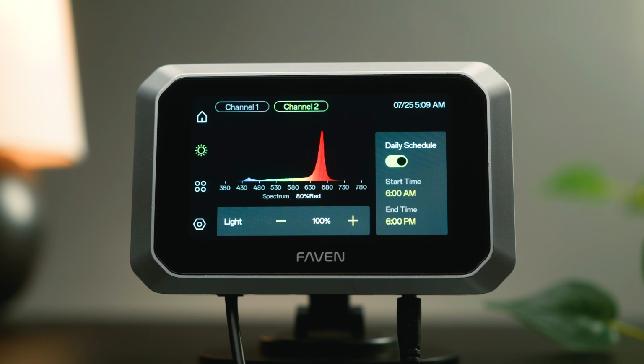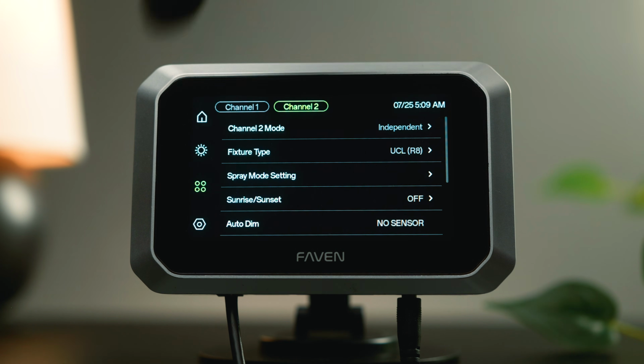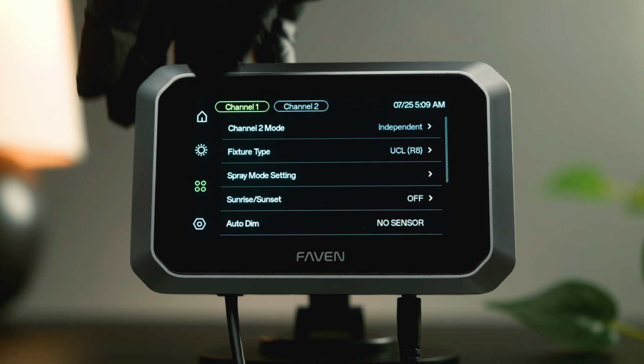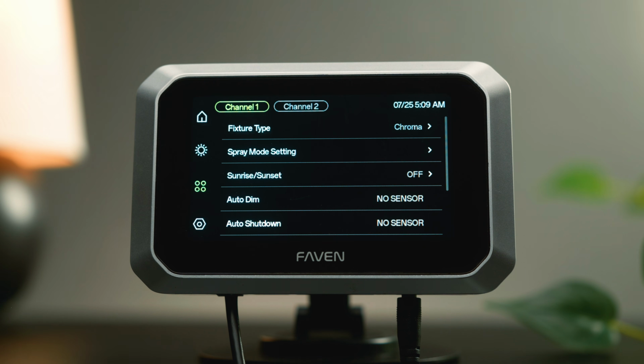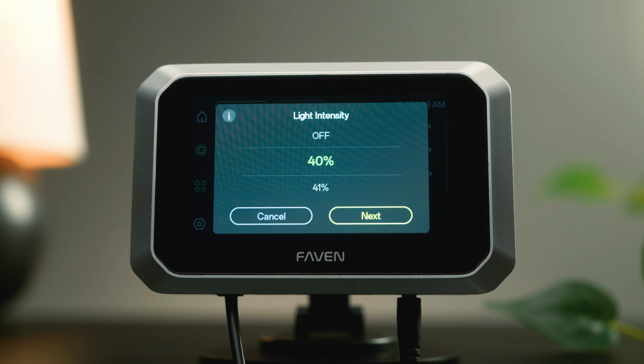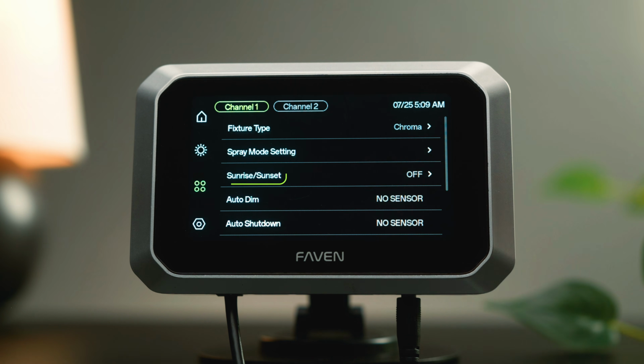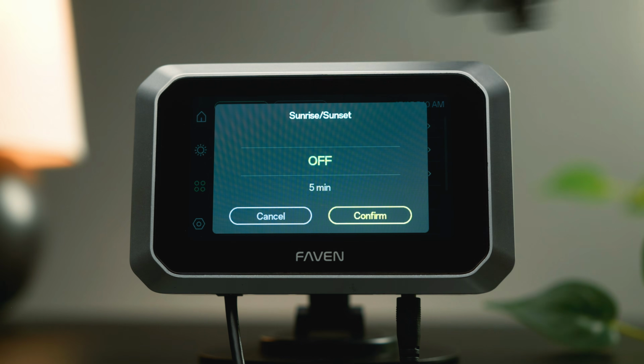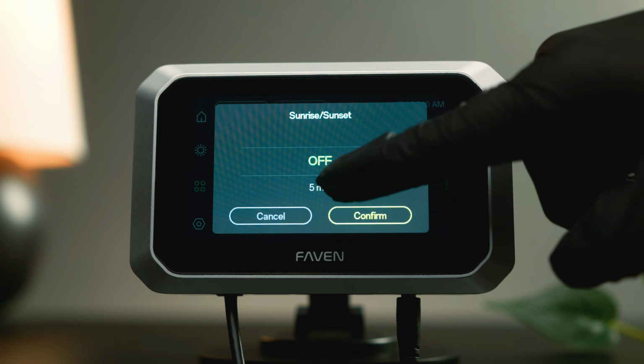The fixture configuration page is where you set up behaviors for each fixture as well as controller preferences. Use the channel selector at the top to switch between channel 1 and channel 2. For channel 1, you can change the fixture type assigned to the controller, enable or disable spray mode, and you can turn on or adjust sunrise and sunset, which gradually ramps the fixture's intensity up and down.